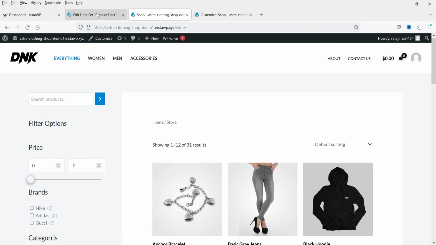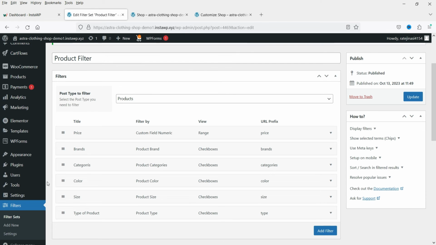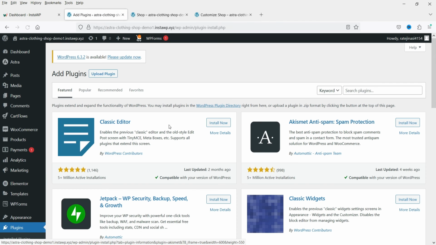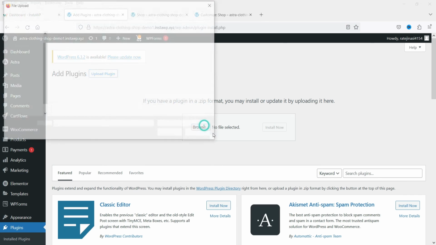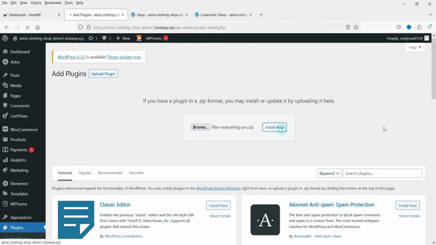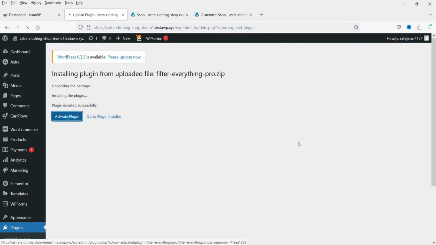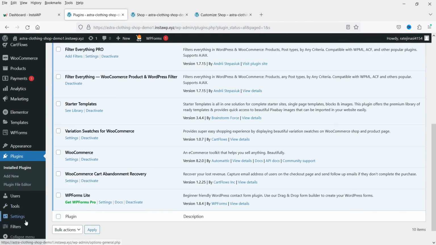Alright, now I do have the premium version, so I'm going to install the pro version now. So let's go to plugins, click on add new, click on upload plugin and upload the pro version. Click on activate plugin and go to filters again.